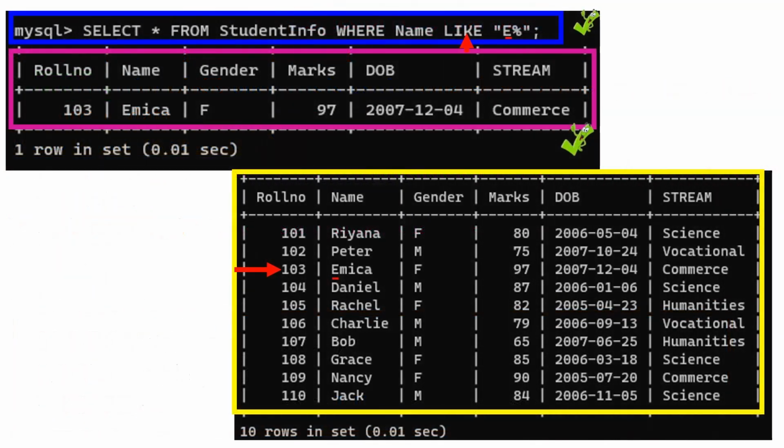Let's see an example. Look at the blue box. We type the statement: select * from student_info where name like 'E%'; Press Enter key. What will be the display? Yes, now look at the purple box. The above command shall display those records where the name begins with the character E. Here, we find one record named Emika, beginning with E. The original student info table enclosed in the yellow box is for your reference.